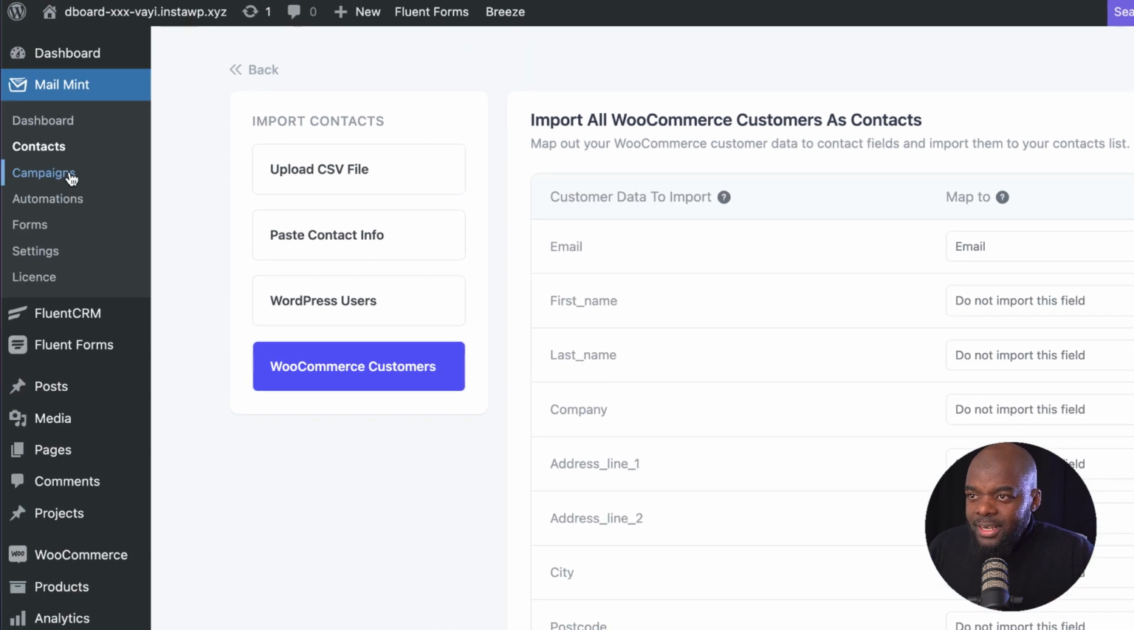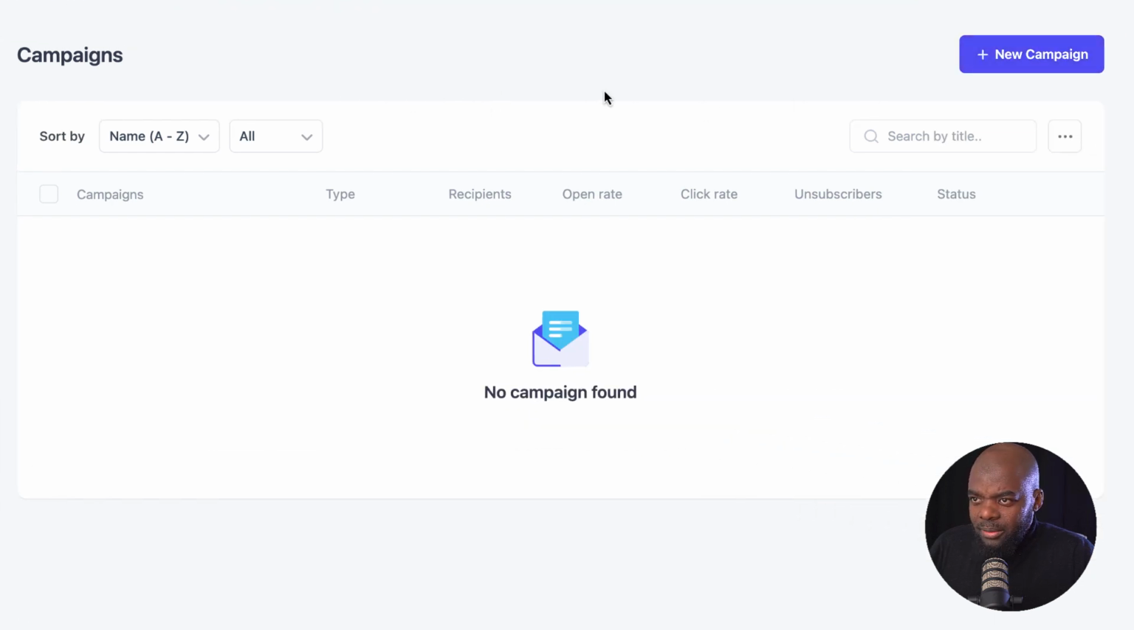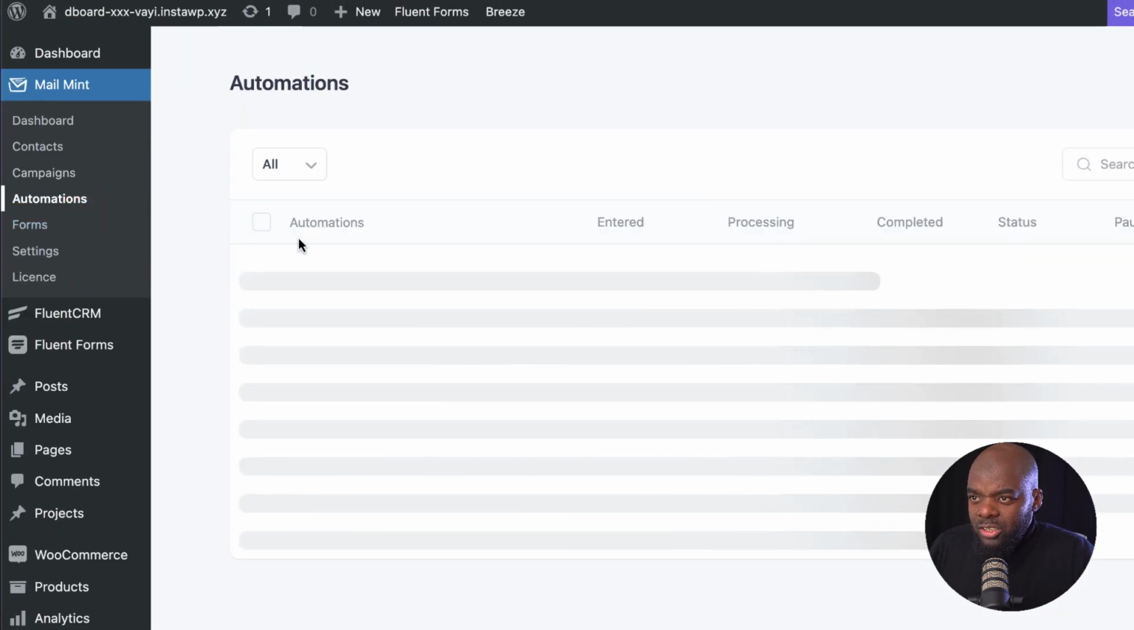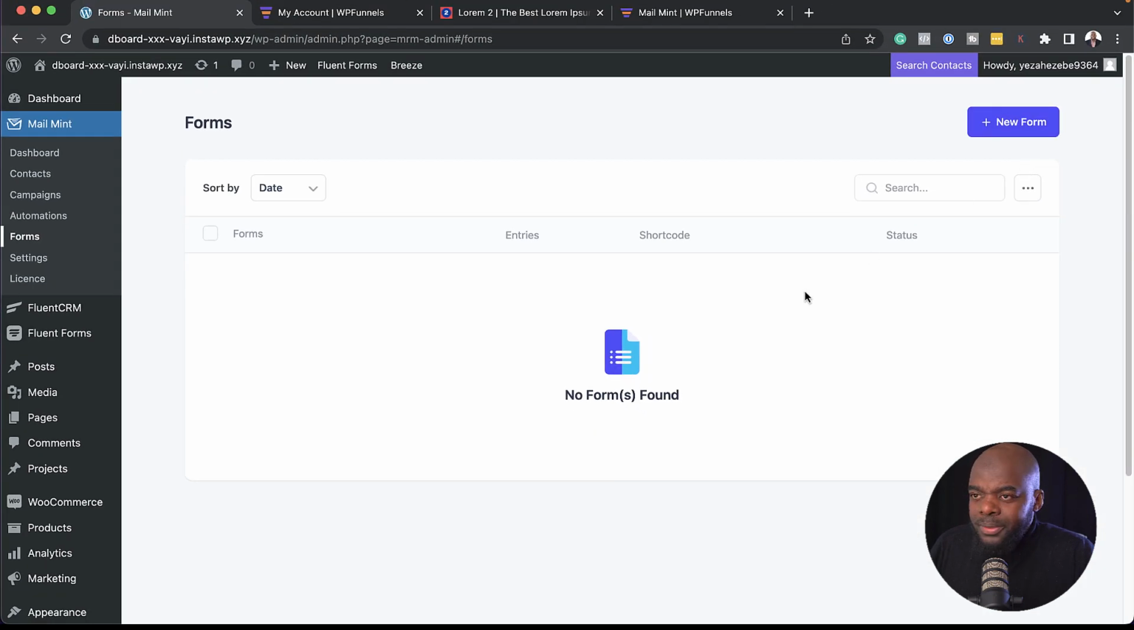Okay, so let's take a look here at campaigns. So this is where you'd come in and write your email campaigns. And here we also have automations. Okay, so we also have forms here. Now, I really like this because we can create our forms here and immediately start collecting leads.